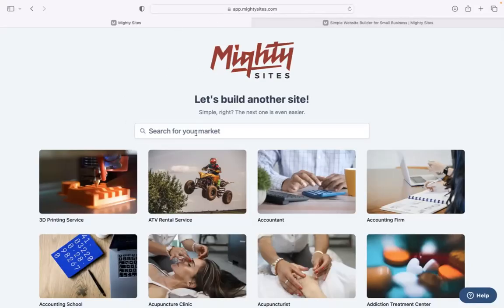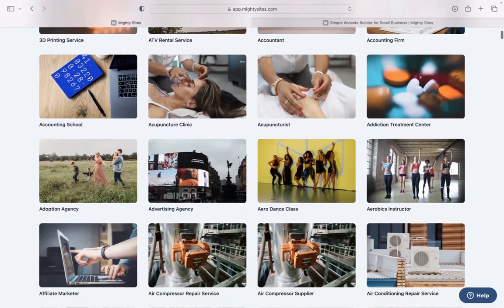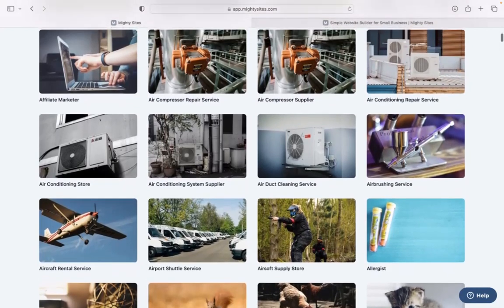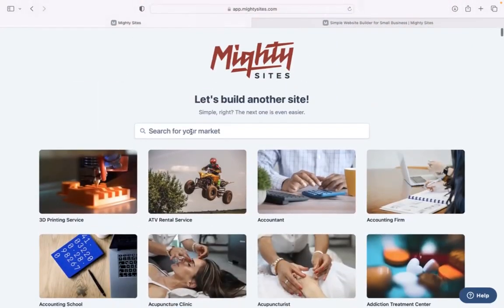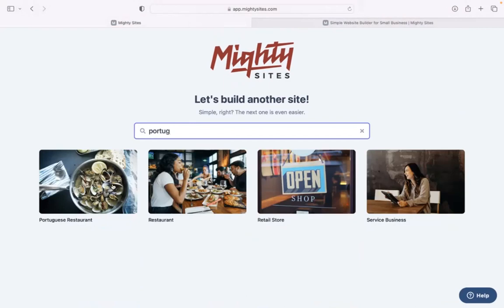Once you join the platform, the first thing it's going to ask you to do is to search all your markets. We have hundreds of different markets to choose from for various small businesses. We are adding more markets every single week. Let's head to the top and search for our market, Portuguese restaurants. There it is over there. Let's go ahead and select that template.